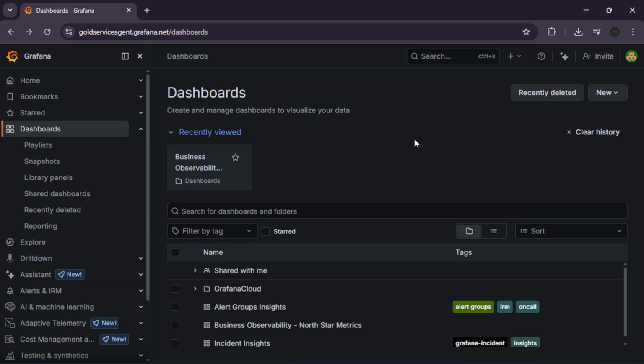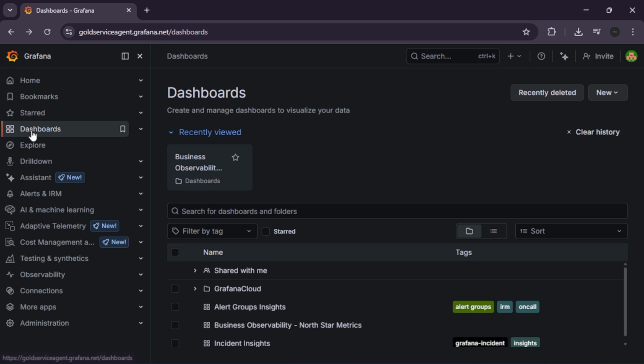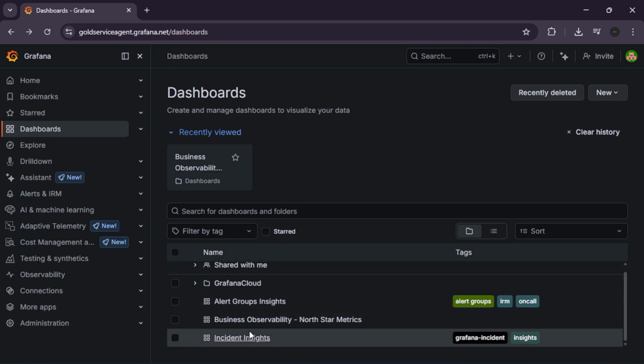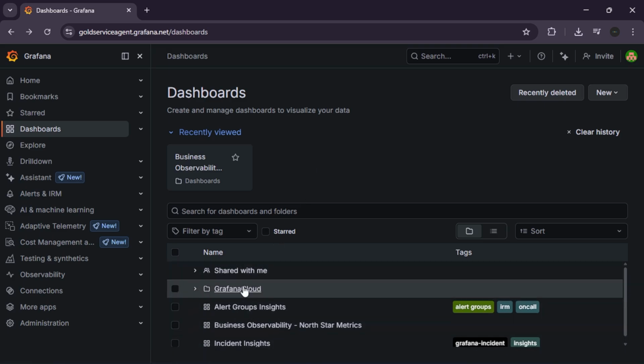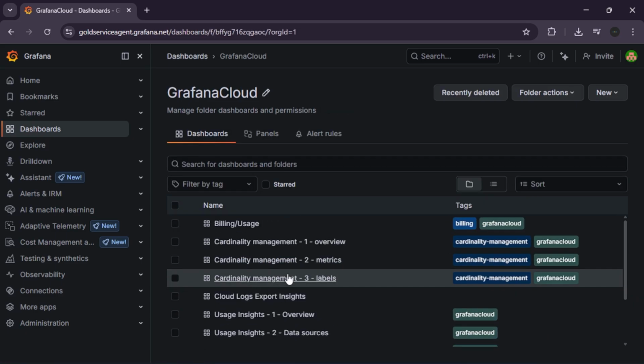In the 2026 Grafana interface, bulk permissions are handled through the central dashboard repository rather than individual panel settings. Click the Dashboards icon in the primary left-hand navigation menu. This will open the Browse view, where you can see all your folders like Production, Infrastructure, or Finance. Find the folder containing the dashboards you want to share.